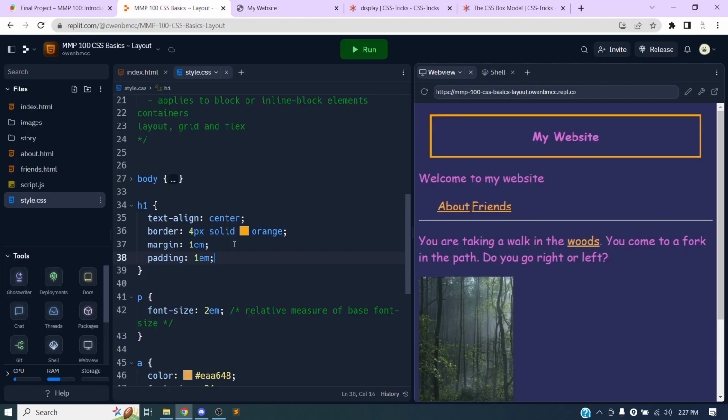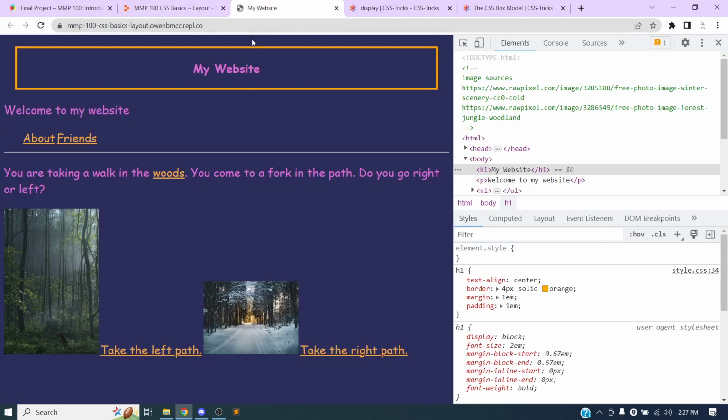Okay, so our box model consists of the content, which is in the middle, our padding, which is between the border and the content, the border itself around the block, and then the margin that is set between the border and the rest of the page.